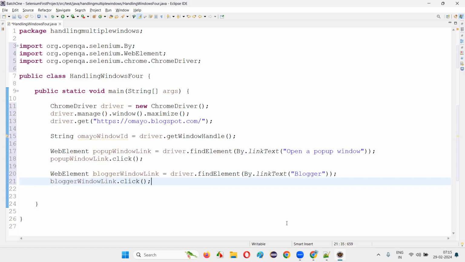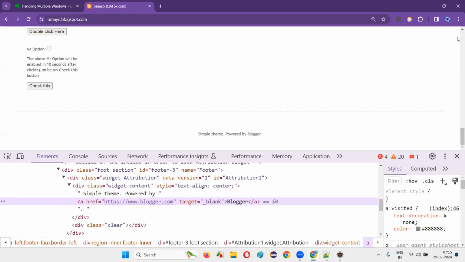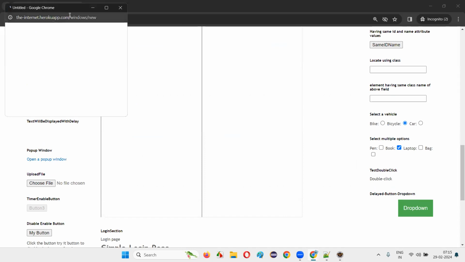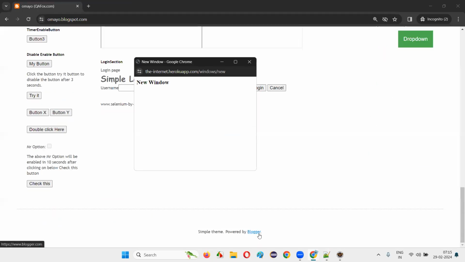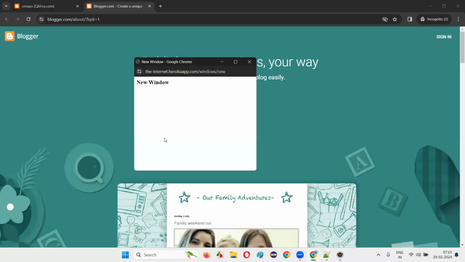So in real time, what will happen with the script I have written? I'll go to incognito mode and open this page. First, we have clicked on the open a pop-up window link. Though there are two windows, Selenium focus is still on the original window only. On that window, we are trying to click on Blogger. It will click and open a new tab. At this moment, there are three windows now, 1, 2, 3. Total three windows are there.